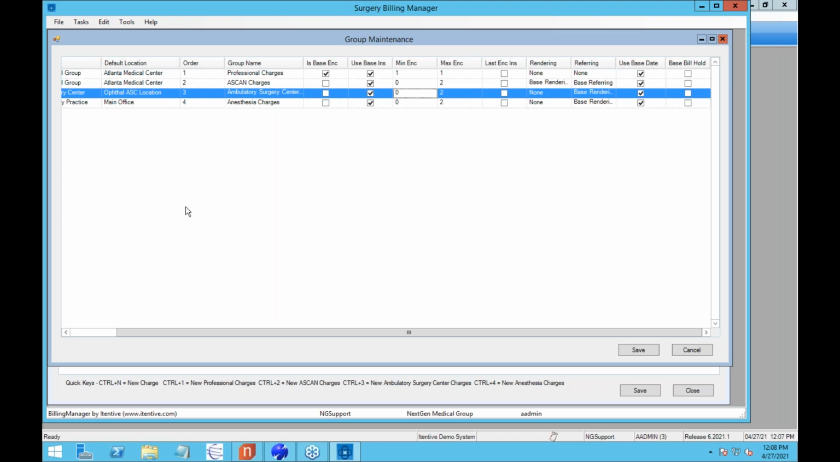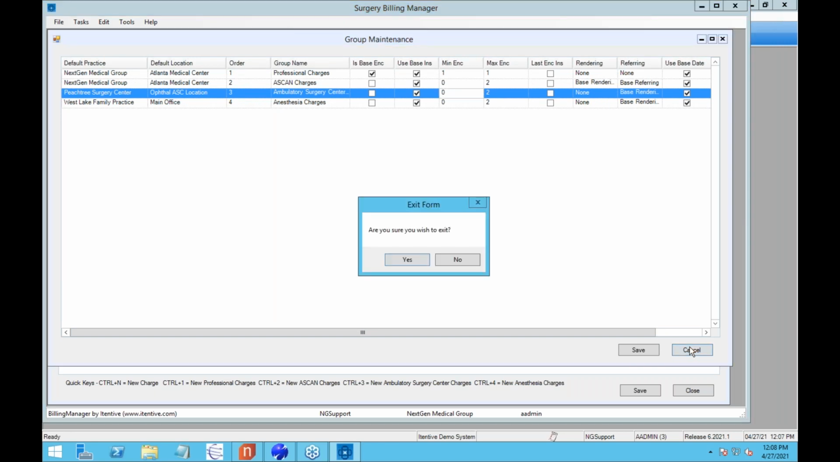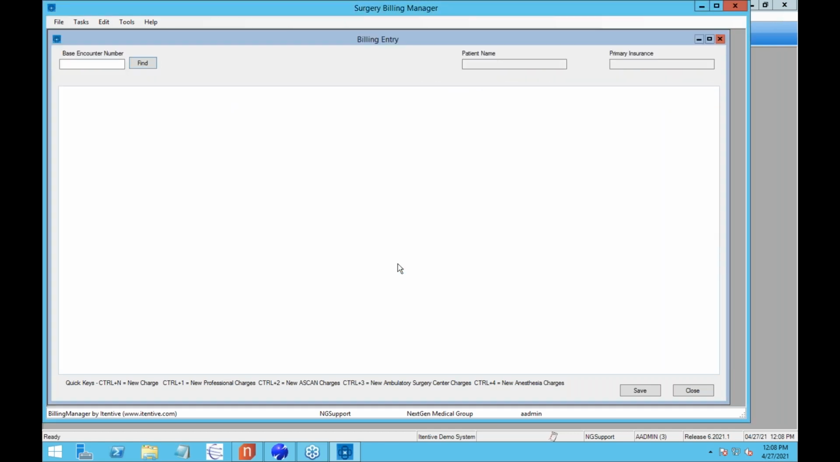So these are configurable, and these are groups of encounters. You can have 1 or more encounters within each group, and you can have many charges under each encounter. Currently, we support up to 7 of these, and that's something we can expand in the future if you had a need. So that's the configuration. We'd work with you, we'd set this up once, and then you'd have your charge posters go in and create those other encounters.